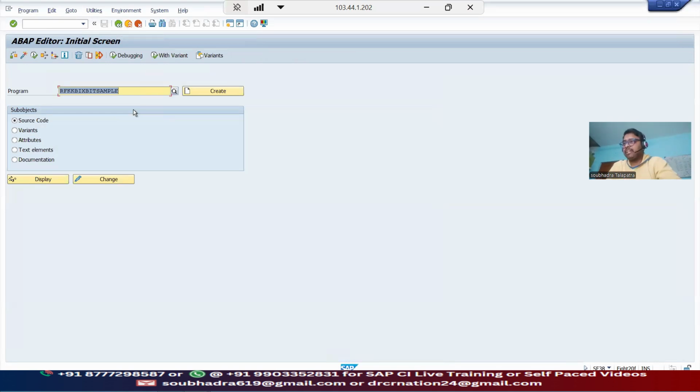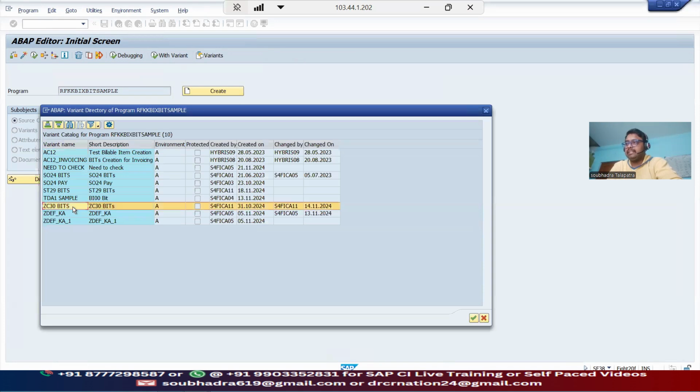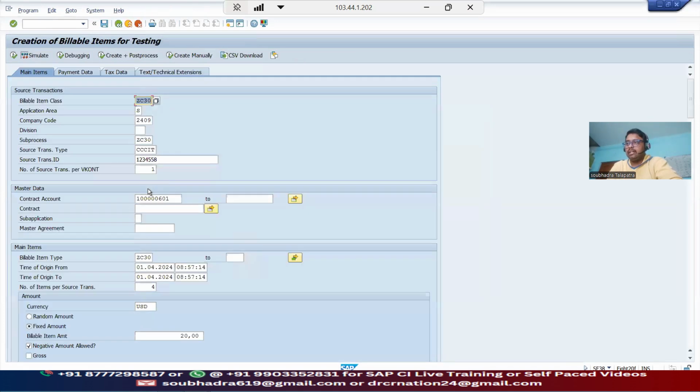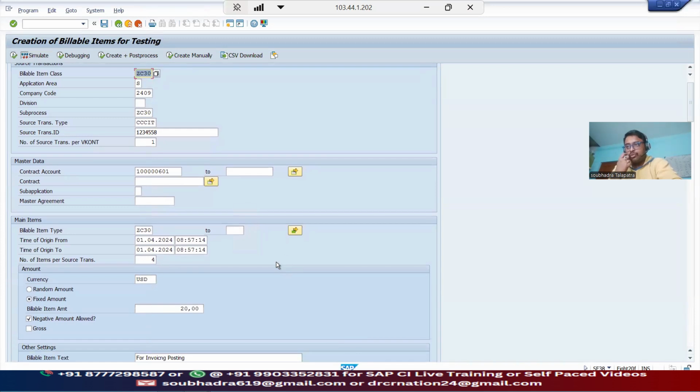Okay, so for the big speed sample, I'm getting a variant. The variant is ZC30. Double click on it. Click on the green tick. Now here, 4 bits I'm going to generate. The bits are of, say, 21.50. Each bit is of 21.50. Then click on this execute button.